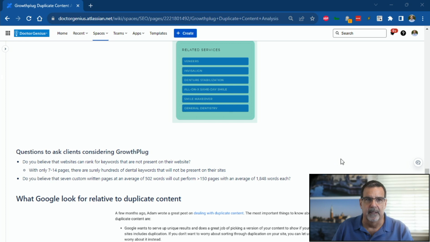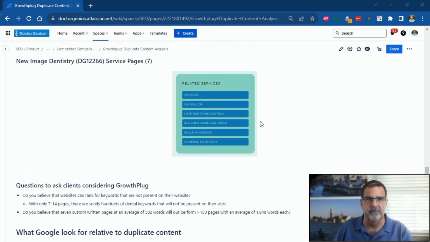So when you think about it, if you have clients that are considering Growth Plug, whether intro or leaving us and going there, you have to ask them, do they believe that those websites can rank for keywords that are not present on their website, right? How many words are on those 7 pages for New Image Dentistry, right? So 3,500 words. There's got to be hundreds of words in the dental space that are not present on those 7 to 14 pages, right? And I don't believe you can rank for a word that's not on your website. So that's something to ask them.